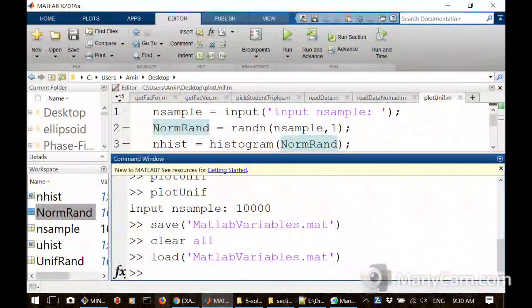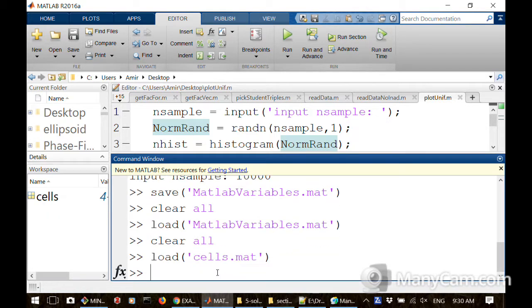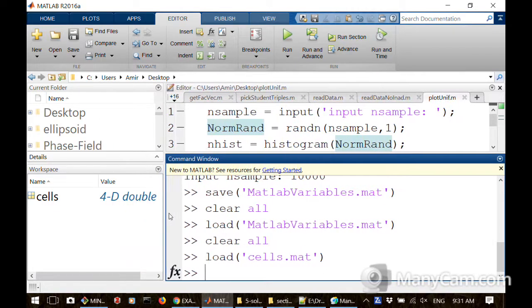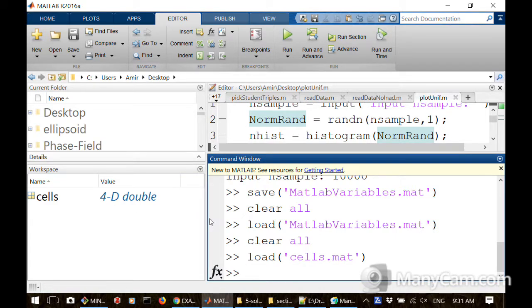on your desktop, and now it's on my desktop. So it's in the MATLAB working directory. So I'm going to load it now. So I say load cells.mat, and it's a string, so it has to be enclosed with quotes. So I'm going to clear my workspace, clear all, now load cells. So you see, as soon as I press load cells, I get the variable cells here, which is a matrix. If you look at the structure of it, it says 4D double. So it's a 4-dimensional double.